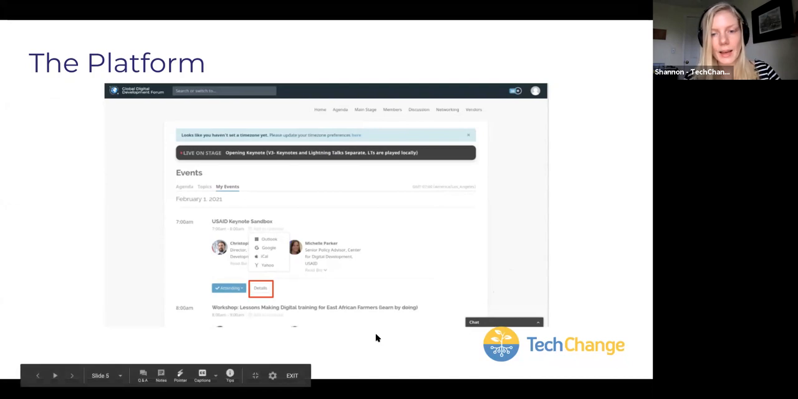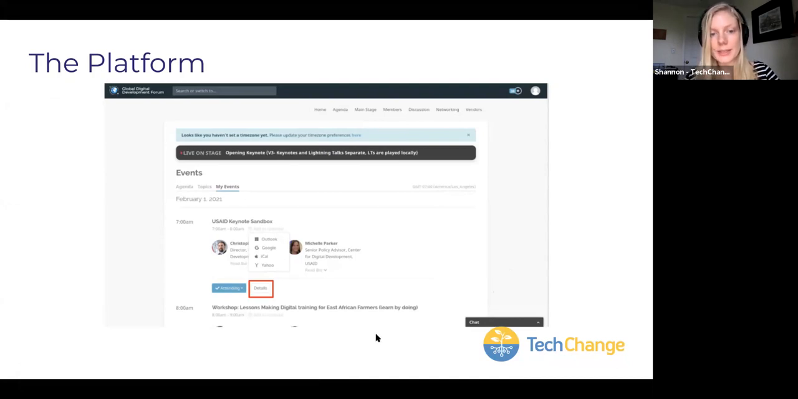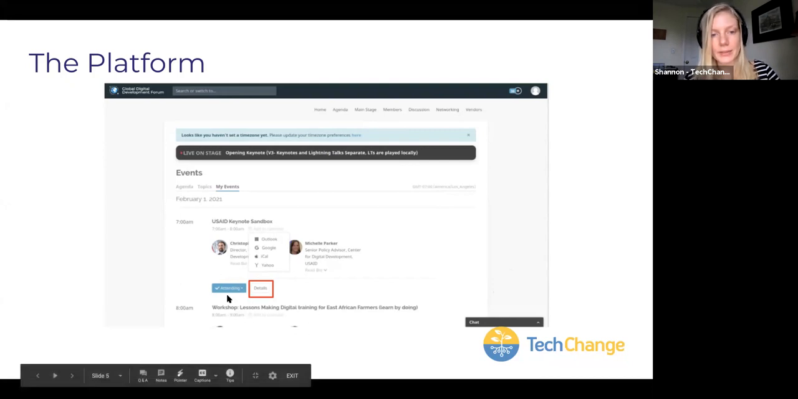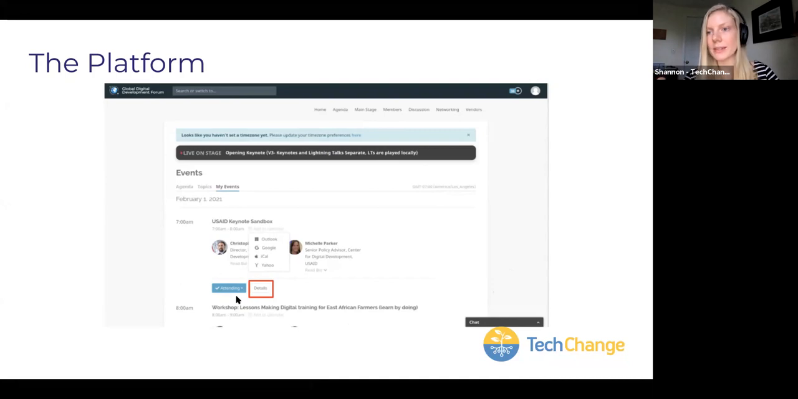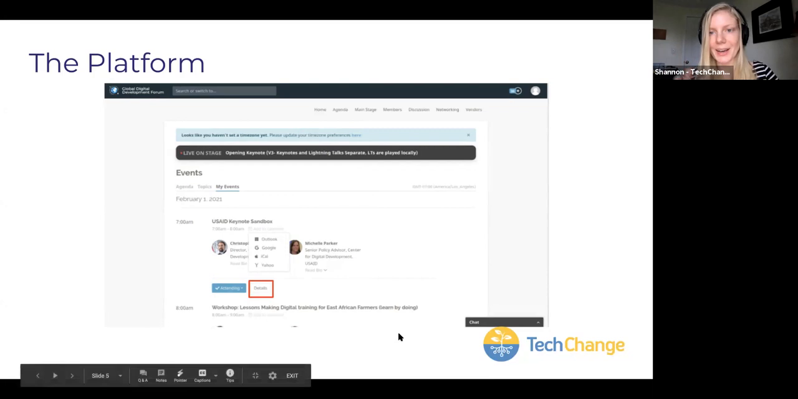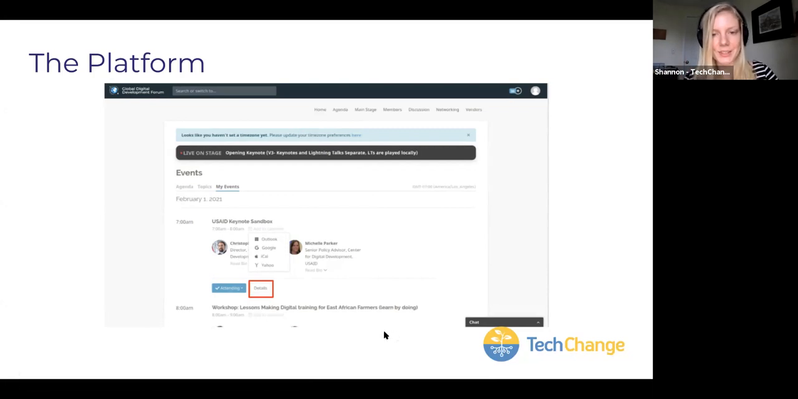So the way that participants actually join the session when it's time to view is that this little button here, right now it says attending, will actually transform into a button that says join session. And that is how they will either view your session here on the platform as a live stream or join the Zoom meeting that you're presenting in. And we'll go further into what type of session has what set up in just a minute here.